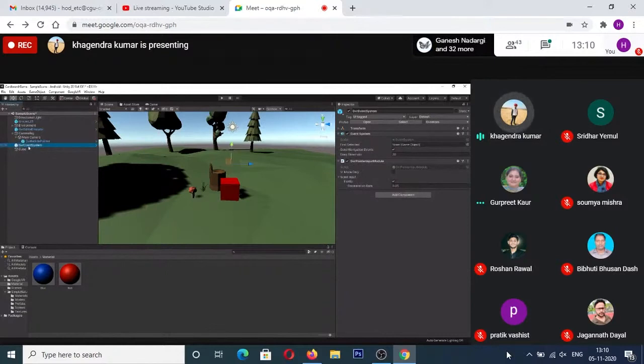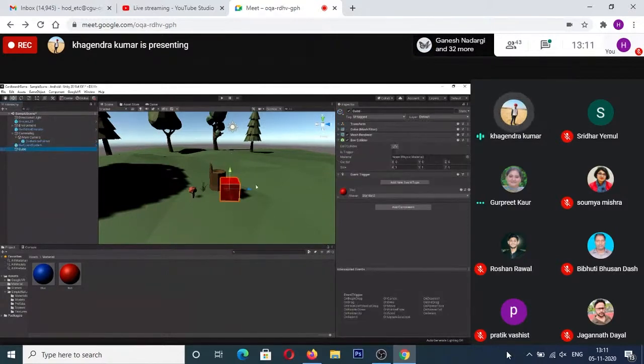Now we have our event system properly set up, and for our cube as well, we have an event trigger system. What are the things that must happen inside the events? For that, we must write some scripts now.